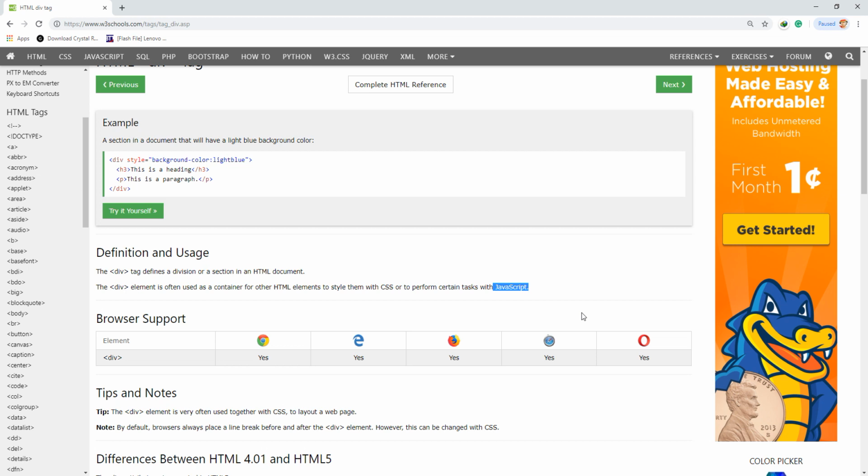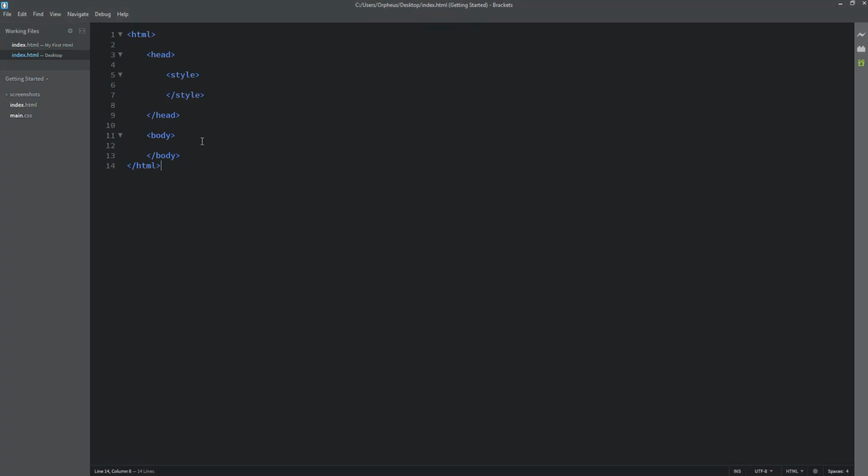I'm about to show you how to use div in creating our website. The div tag defines a division or a section in an HTML document. The div element is often used as a container for other HTML elements to style them with CSS or to perform certain tasks with JavaScript. So let's cancel that JavaScript and jump into programming.